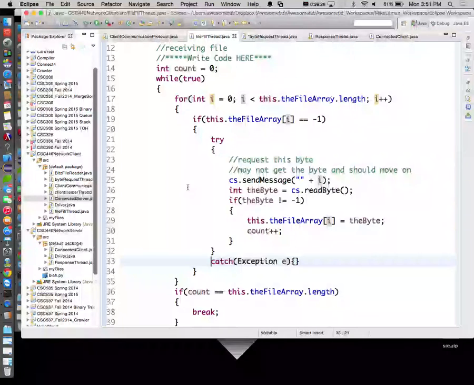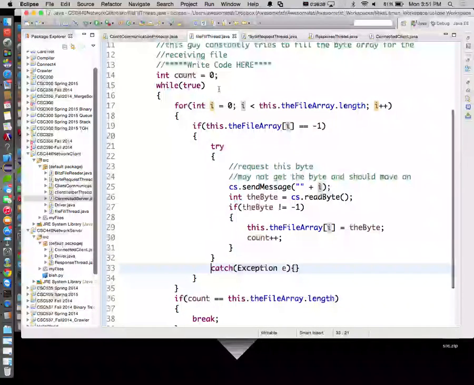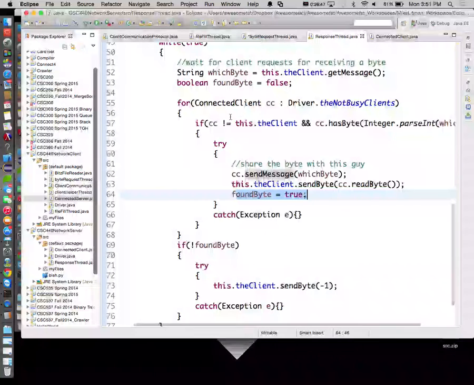Make sense? Are we going to do anything with the not busy clients? Possibly. Because at the moment, I don't think you're changing. Yeah, we might. We'll have to see how this byte request thing is going to work. Okay, so I think that the file fill request should be functioning now, on the response thread side of things.